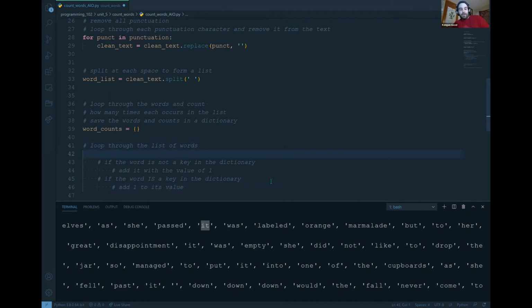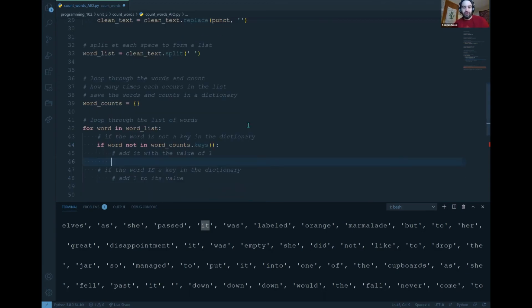So let's fill these in. I can say for word in word list. That'll loop through my words. I can write an if here: if the current word is not in word counts dot keys. This will look in the keys of the dictionary, and if that word is not in there, this if statement will be true. And if that's true, we want to go into the word counts dictionary and add that word with the value of 1, because that'll be the first time that we're seeing it.